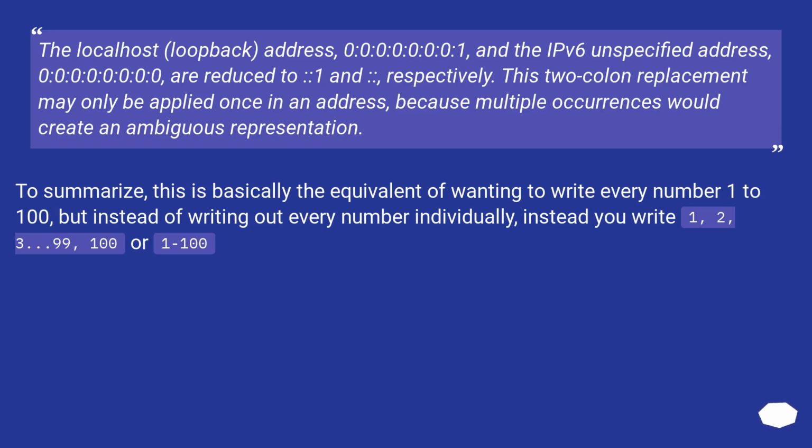To summarize, this is basically the equivalent of wanting to write every number from 1 to 100, but instead of writing out every number individually, you write 1, 2, 3 ... 99, 100, or 1 to 100.